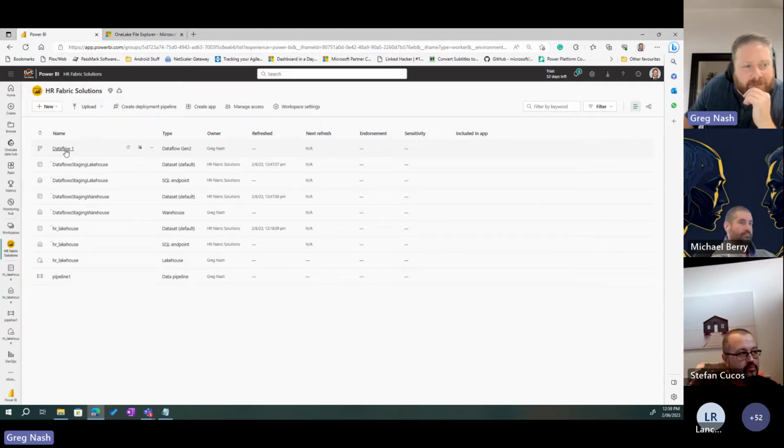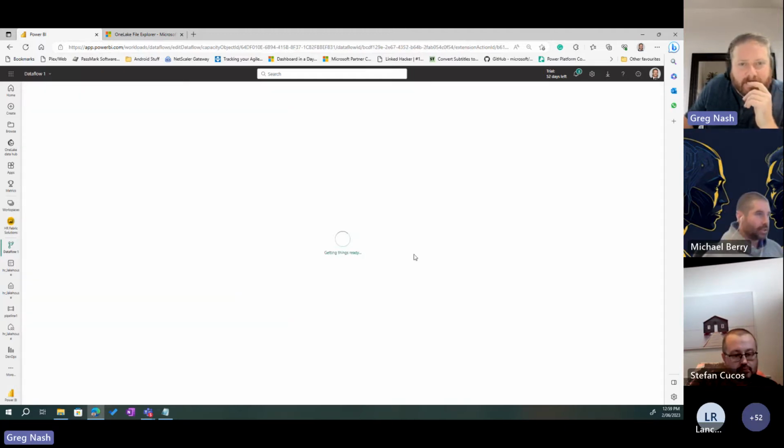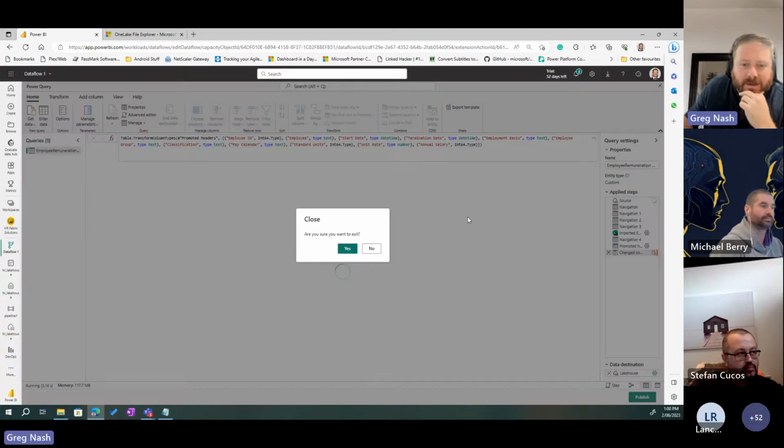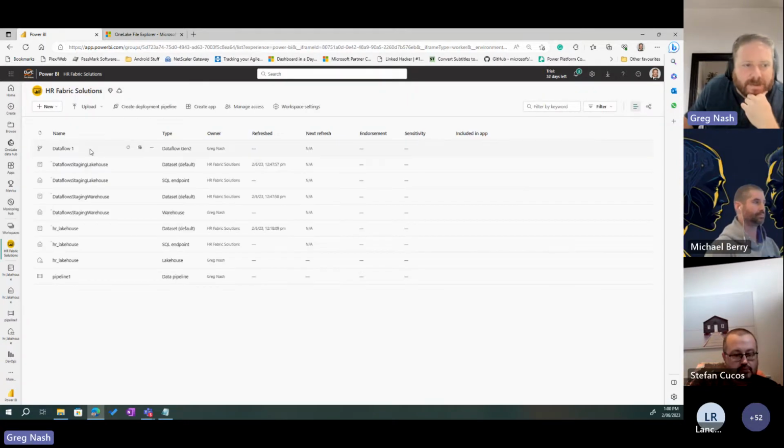Okay, so we've got our data flow. The data flow hasn't run yet. It didn't give us the option to run automatically. I can go back in and edit it by clicking on it as we just did. It still says lakehouse is all good. I'm just going to exit it. So let's run it by hitting the refresh button, which is the classic way to run a data flow in Power BI.